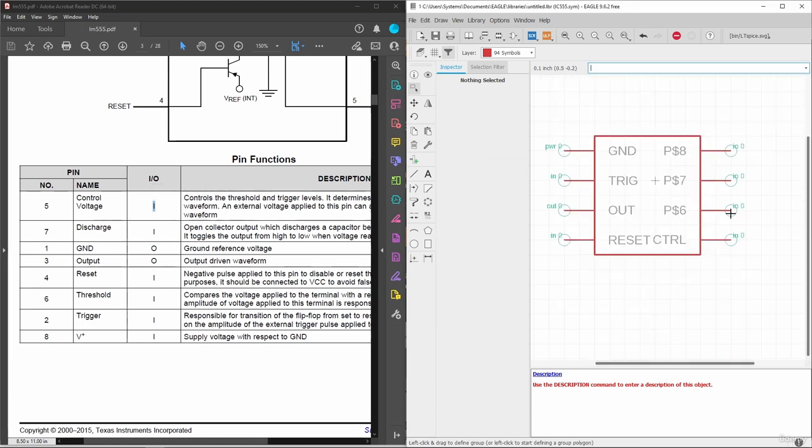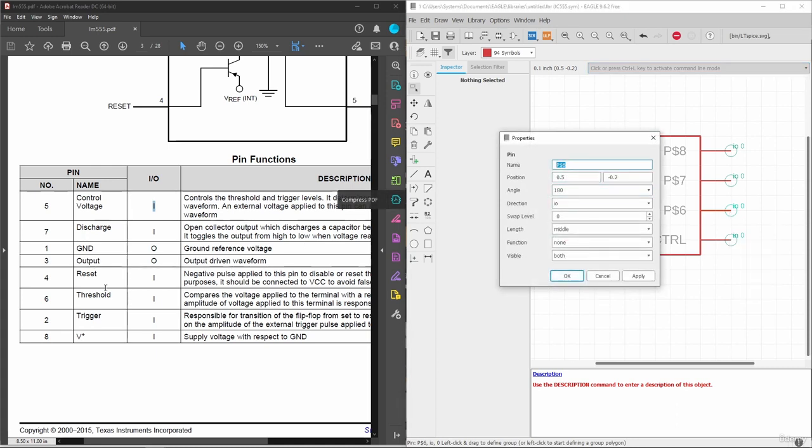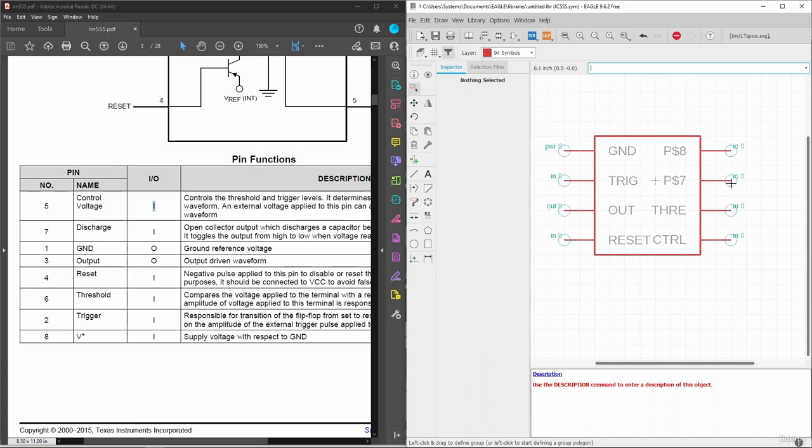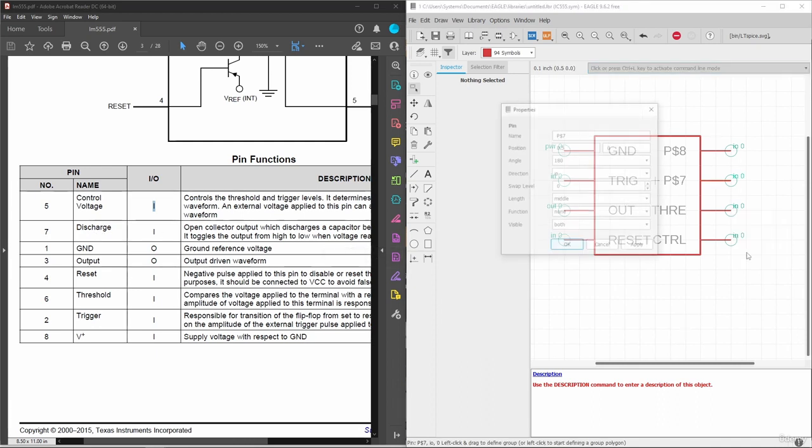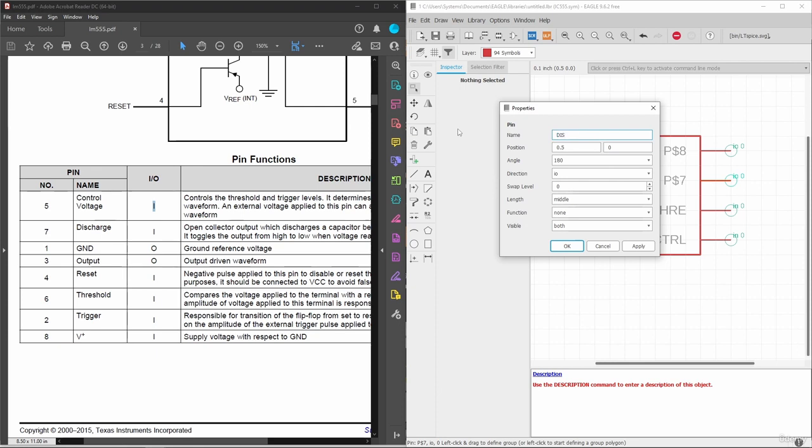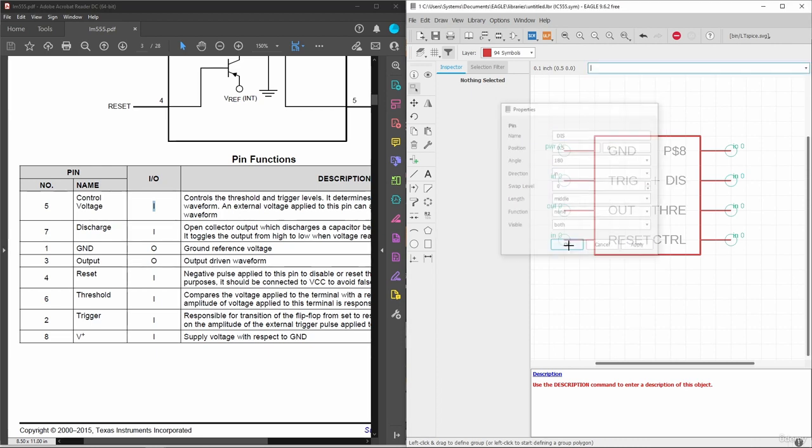Then the next pin is pin number 6, which is basically the threshold pin. So again I will go to properties, I will write threshold. So I will write THRE, and this pin is an input pin. So I will select input here, and after that apply, OK. And then the next pin is the 7th pin, which is basically the discharge pin. So again I will go to properties, I will write discharge here or just dis, and again this is an input pin. So I will select input here, apply and then OK.